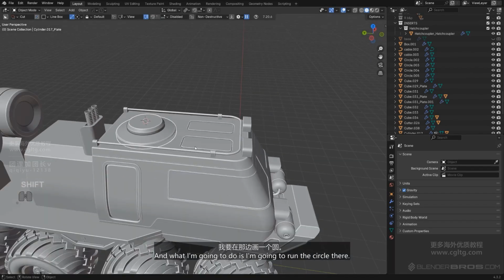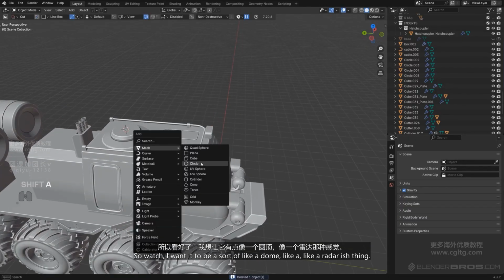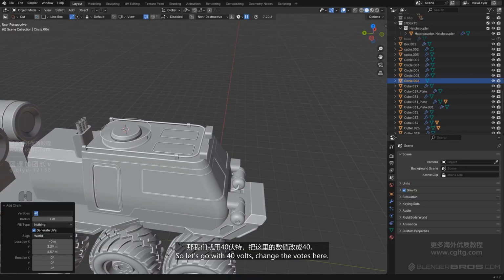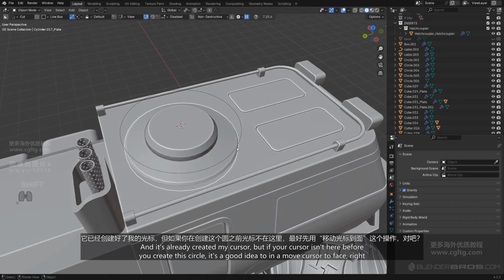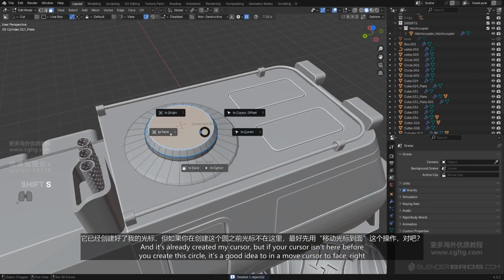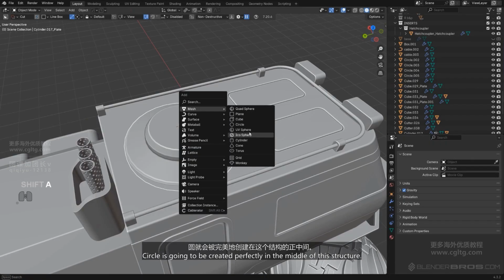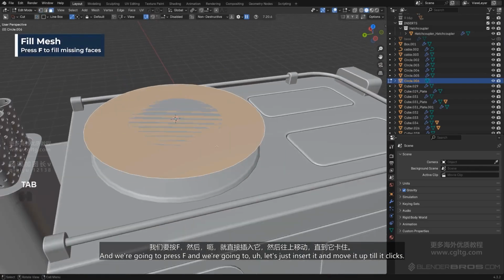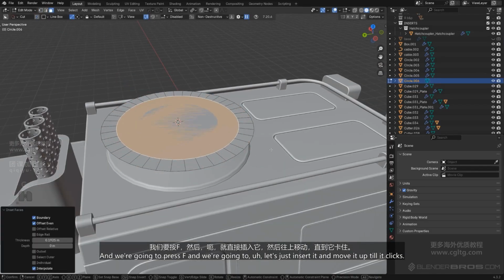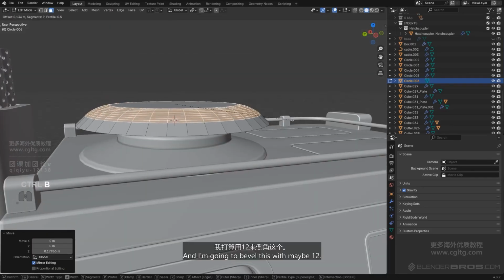And what I'm going to do is I'm going to run a circle there. So watch. I want it to be a sort of like a dome, like a radar-ish thing. So let's go with 40 verts, change the verts here. And it's already created on a cursor, but if your cursor isn't here, before you create this circle, it's a good idea to, you know, move cursor to face, right? So then your circle is going to be created perfectly in the middle of this structure. And we're going to press F and we're going to, let's just insert it and move it up till it clicks, maybe like this. And I'm going to bevel this with maybe 12.